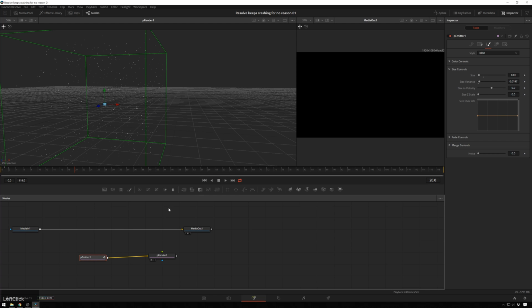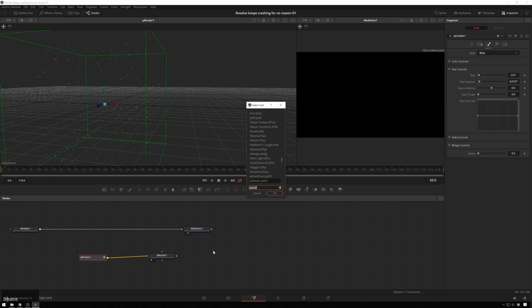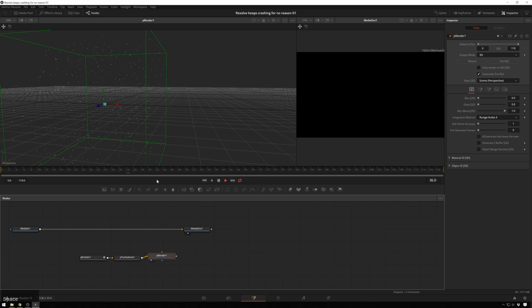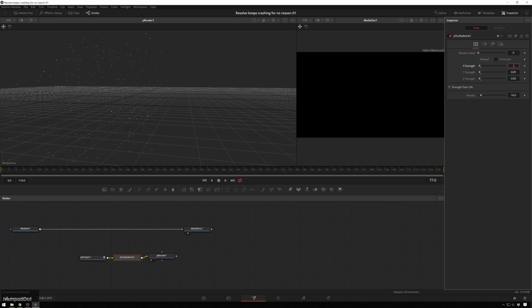Now, if you want to be a little more interesting than this, you can go ahead and add in a little turbulence, P turbulence, and just turn it way down to like 0.05. And now if we play this through, you can see that we get a little bit of movement, maybe even less than that. So like 0.02. Excellent, that's looking pretty nice.